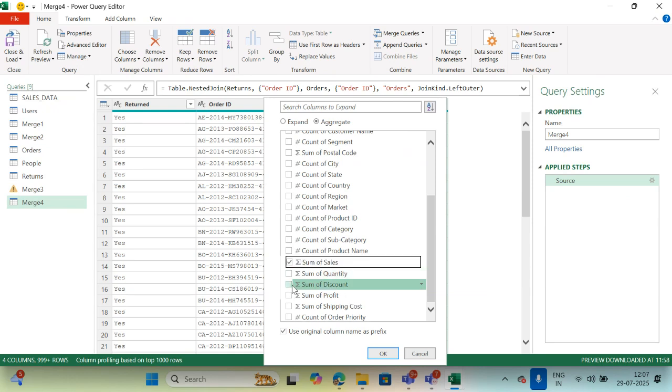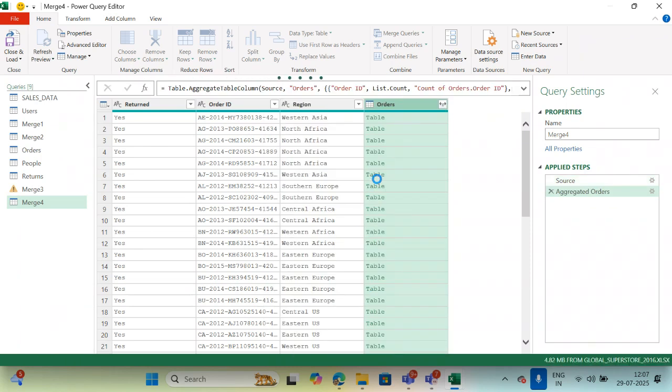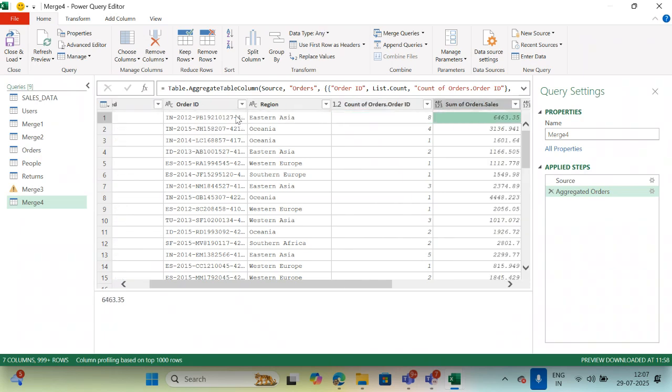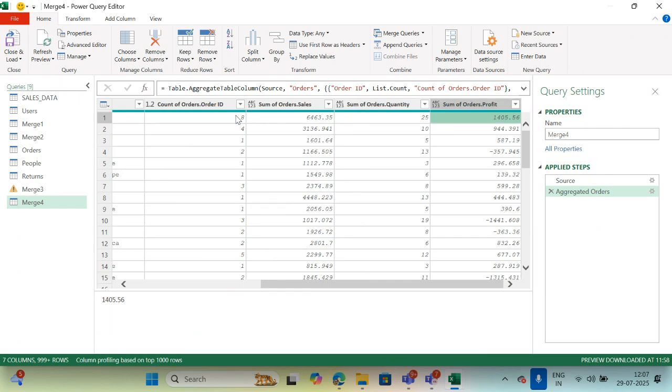Sum of quantity. Sum of profit. Now check. On this order ID, how many orders are there? 8 orders are there. In the total order, sales is 6463. In total quantity is 25. And total profit is this.